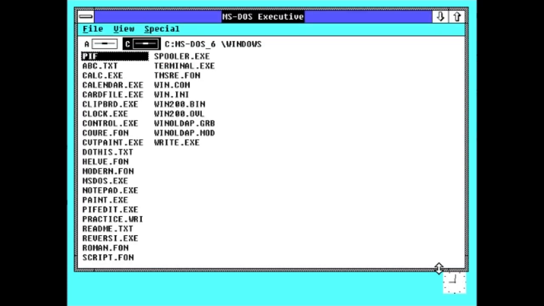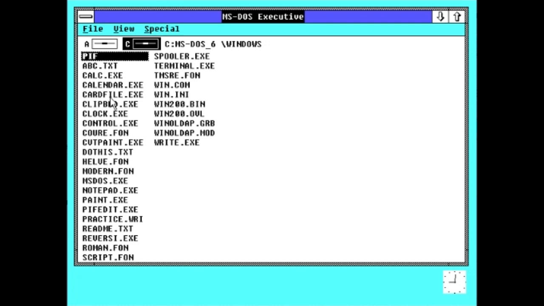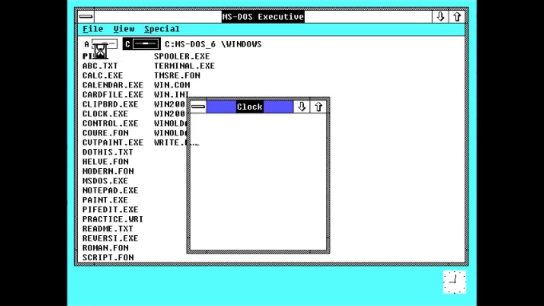Let's just minimize it there. Well, why not put it in here so that we can see the time? There we go. Okay, next is Control.exe. Oh, sorry, I clicked that one again.